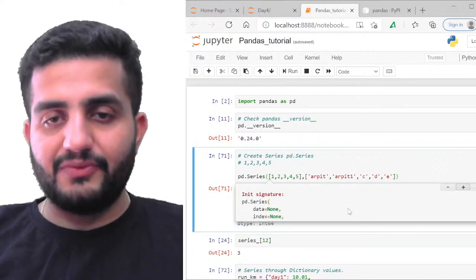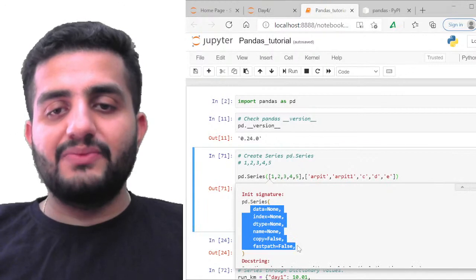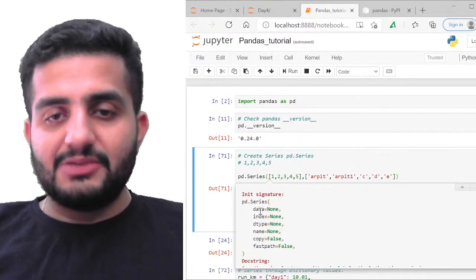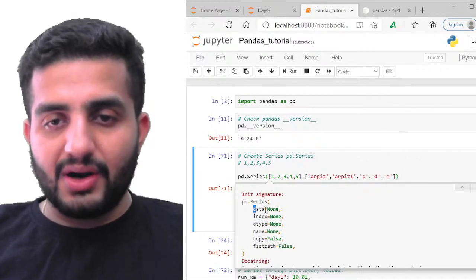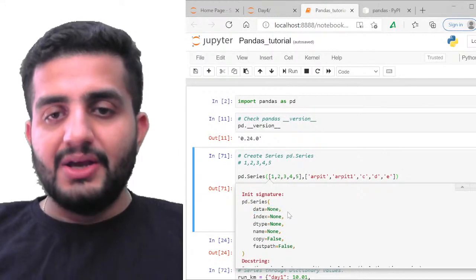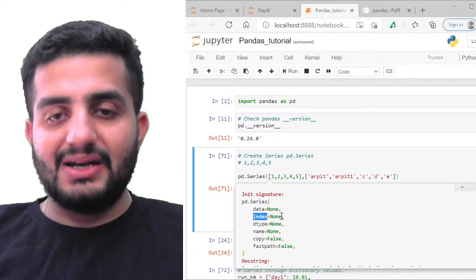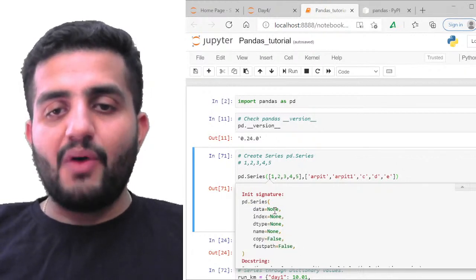So if we click on the plus, you can see the list of arguments it can take, and it has some default values also. Data is my first argument, index is my second argument. Remember guys, order is also important. So my first argument is data, the second argument is index. Likewise, I have certain other arguments, and everything has a default value.